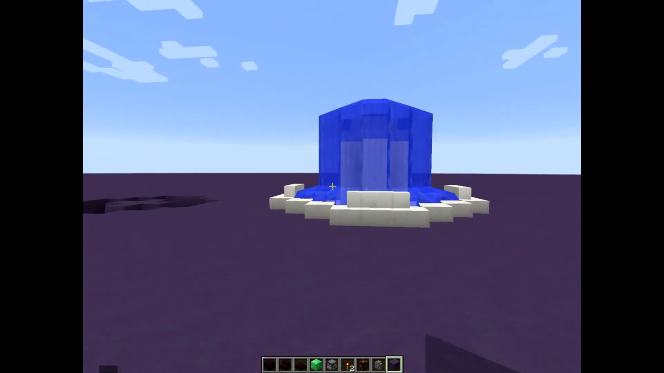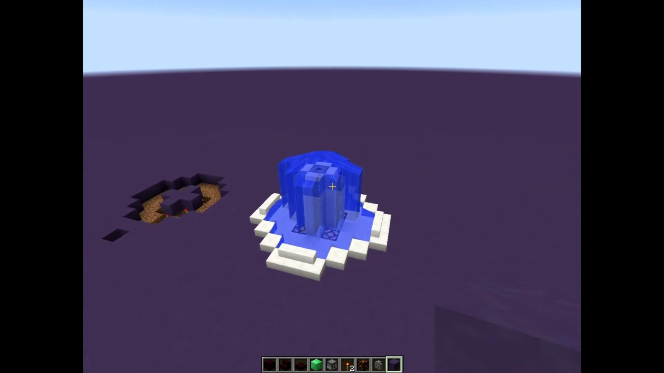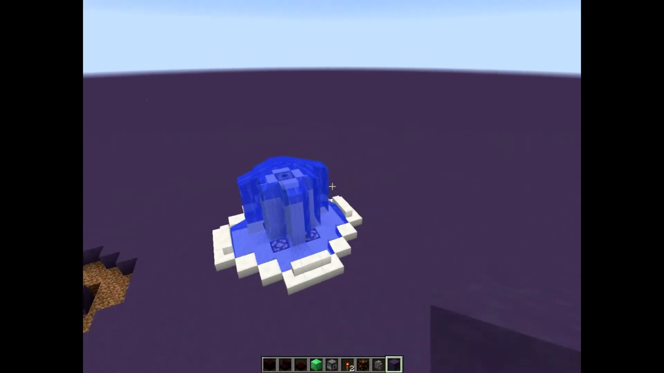Yeah guys, we're back in the tutorial world and today I'm going to show you how to build this little contraption here. It doesn't have a name yet, but what it is and what it does is a fountain which will completely randomly turn on and off again.